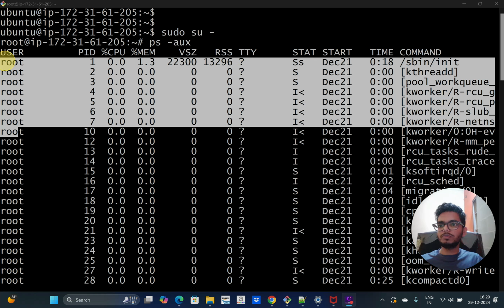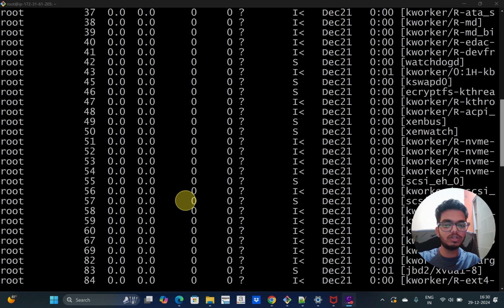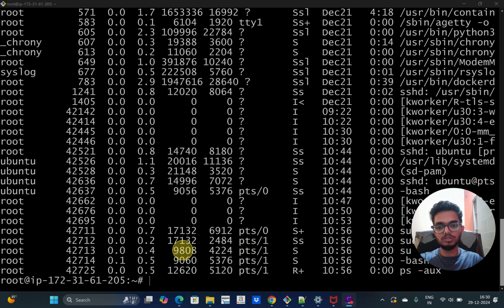So the output will have multiple columns like user, then PID, which means process ID, then percentage of CPU and percentage of memory used by each of the processes, and many other columns. Also we have multiple processes here, and if you want to filter any one of the processes, then we have to filter that using the pipe and grep command. So let's do that now.